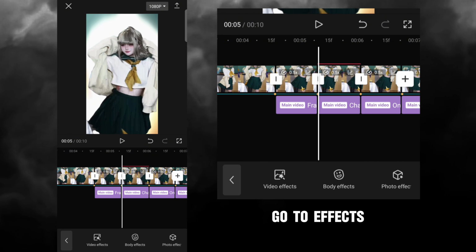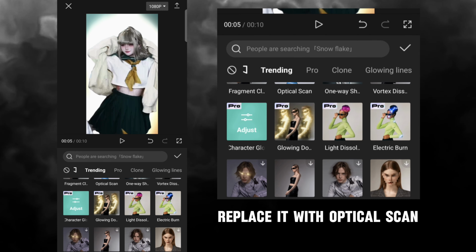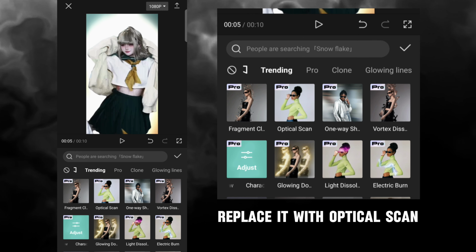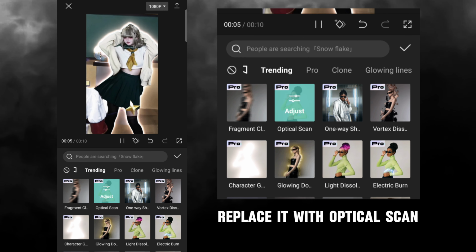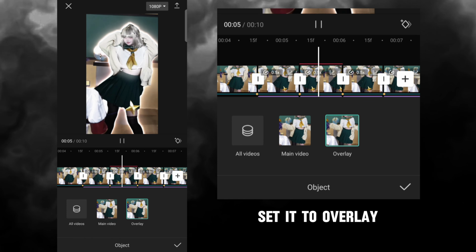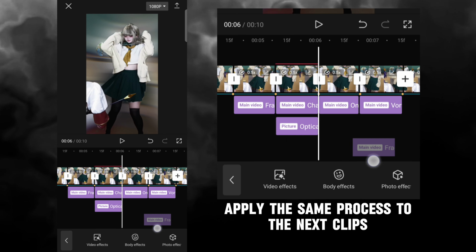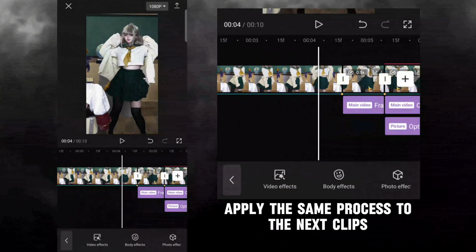Go to Effects. Duplicate the Character Glow effect layer. Replace it with Optical Scan. Go to Object. Set it to Overlay. Apply the same process to the next clips.